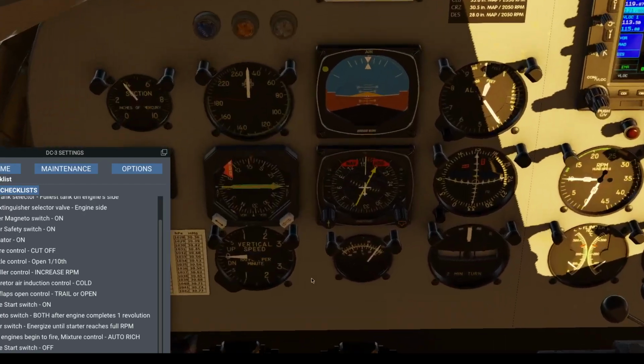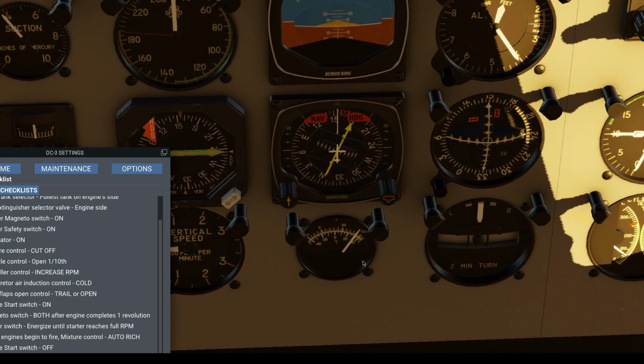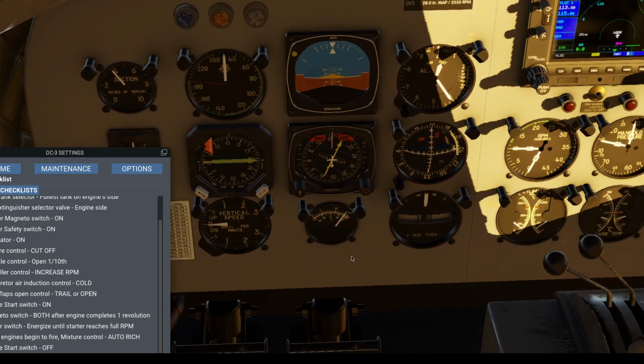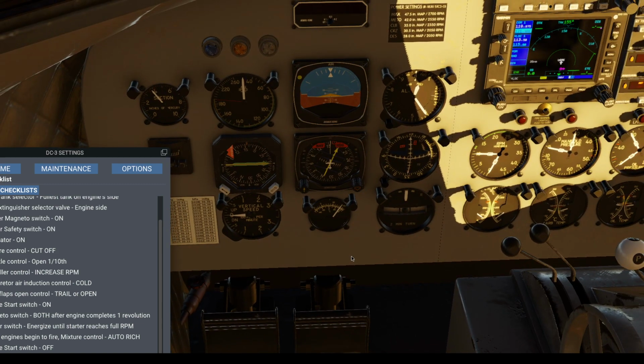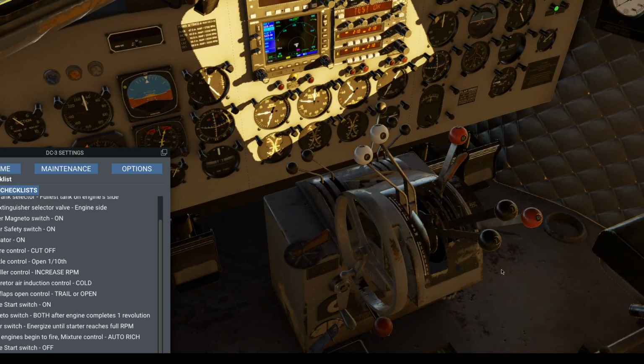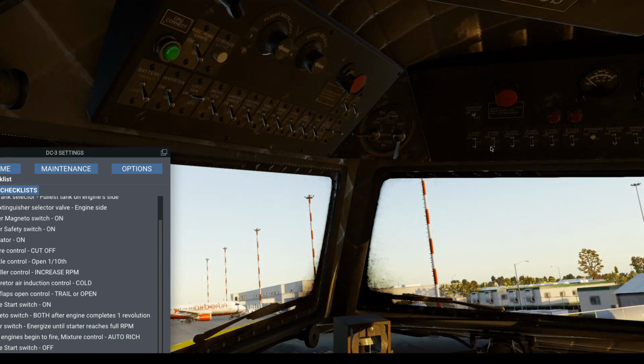We are in a very hot environment, so the engine is hot, it's not cold, so it started very fast. If the environment is colder, it's harder to start the engine. So let's go for engine number 2. As you see here, the engine start switch automatically went to off position.